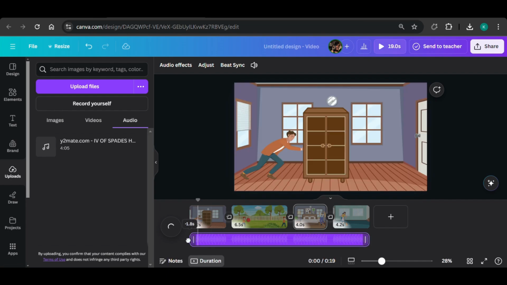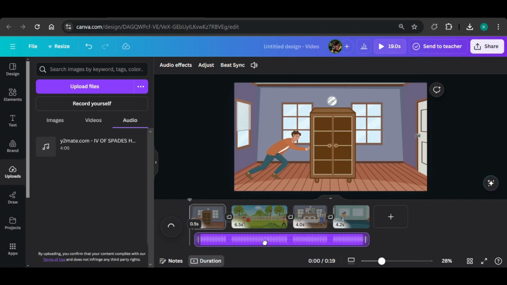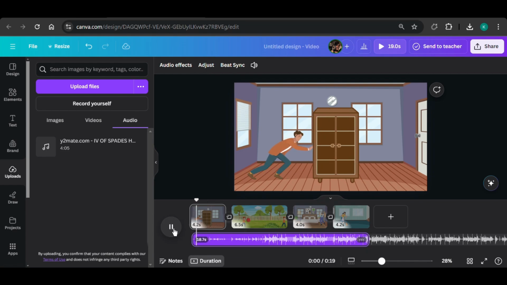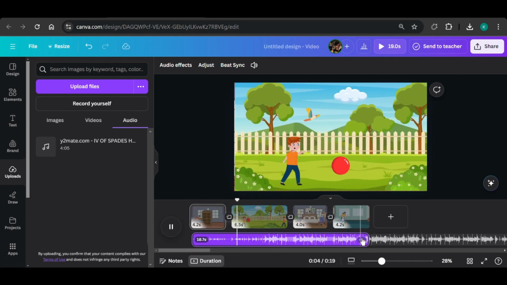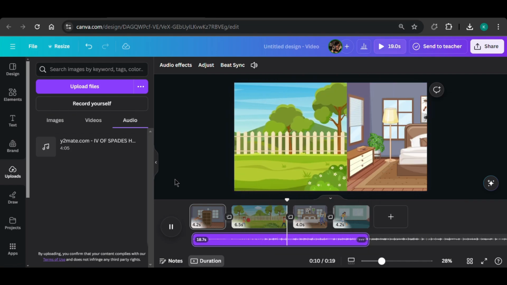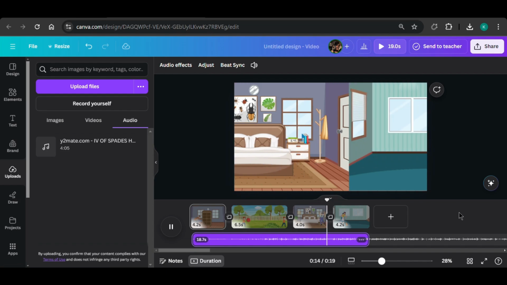After that, you adjust the music. Choose the part of the song that you want to add to your scenes. Click on the three dots on the sound that you have added. You can adjust the volume or you can split the sound and do many more things.